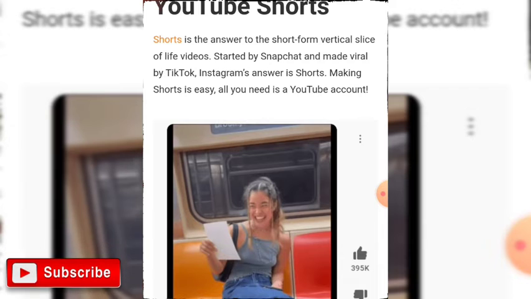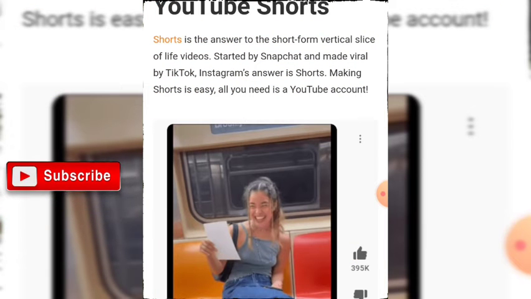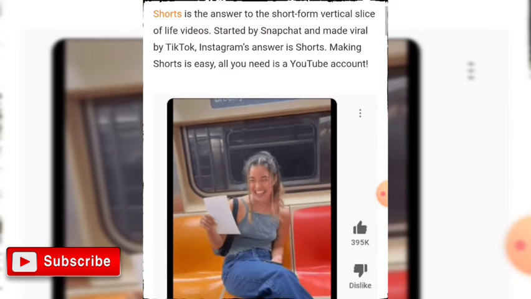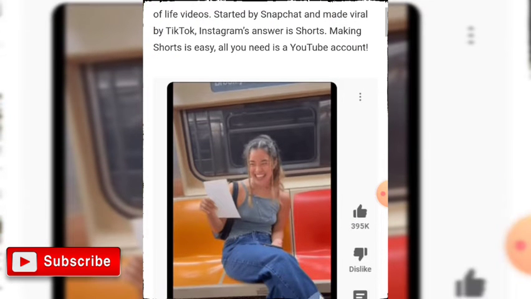Shorts is the answer to the short-form vertical slice of life videos started by Snapchat and made viral by TikTok, Instagram and now YouTube as Shorts. Making a short is easy, all you need is a YouTube account.